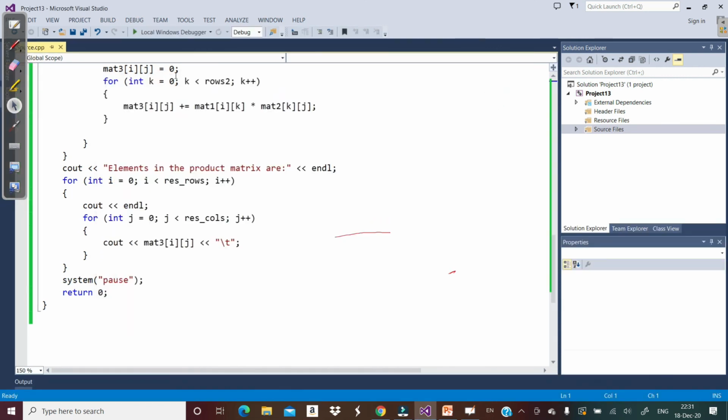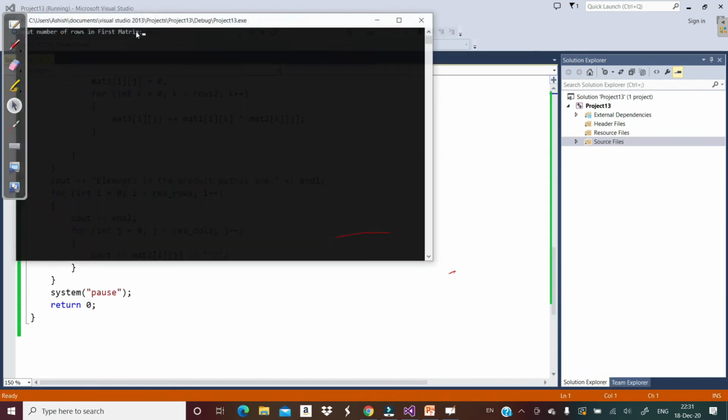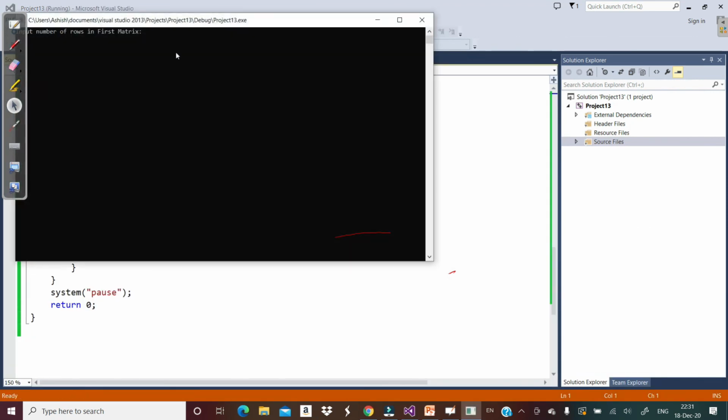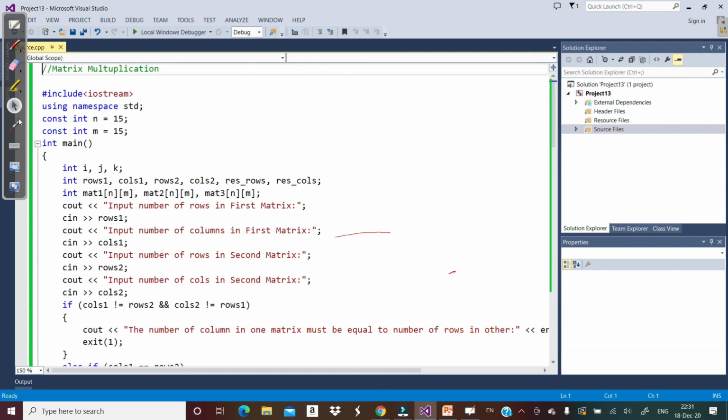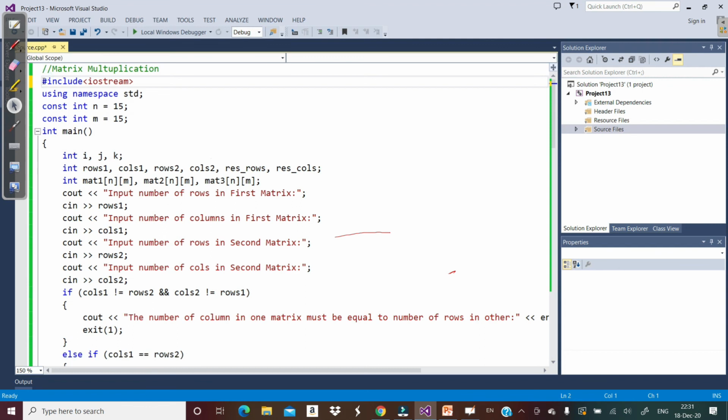Now let's input some other matrices. Let's say the first matrix is 4 into 2 and the second matrix is 3 into 5. It will exit the program. It will not ask you for elements because matrix multiplication is not possible. So this is how we can multiply two matrices and write a program.